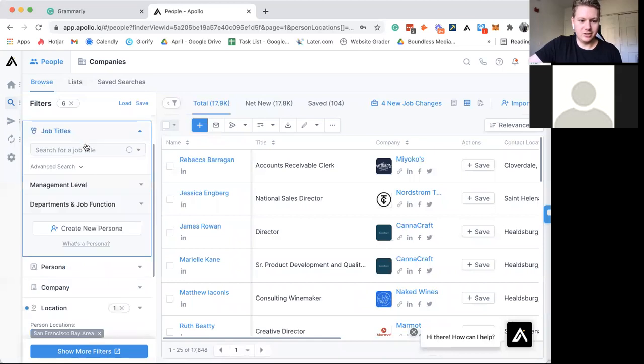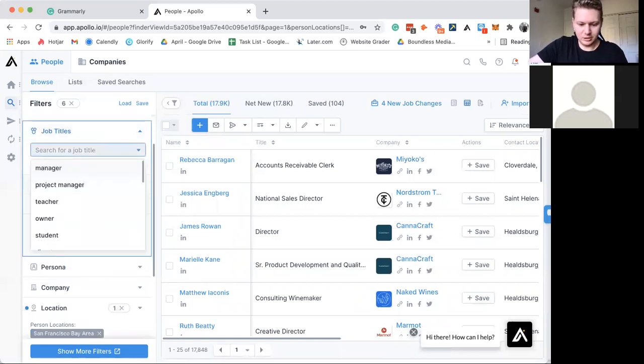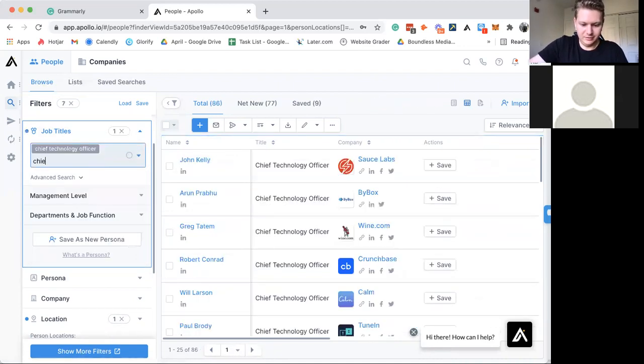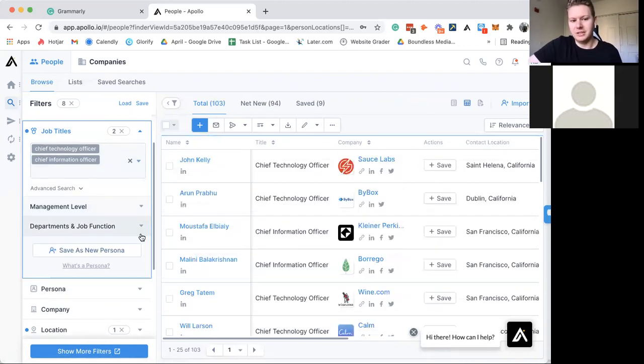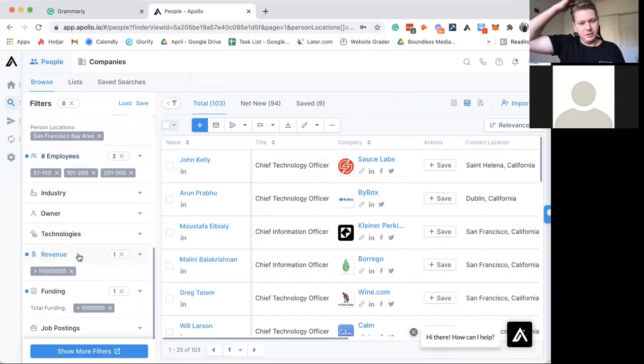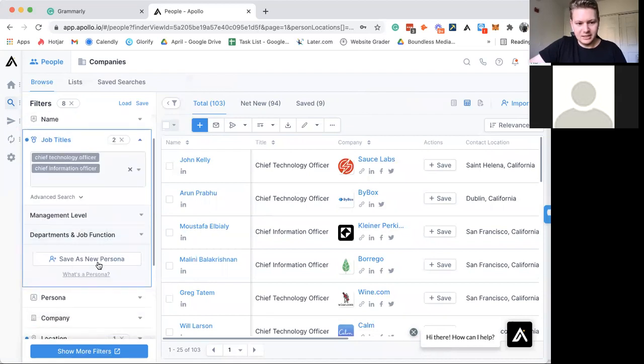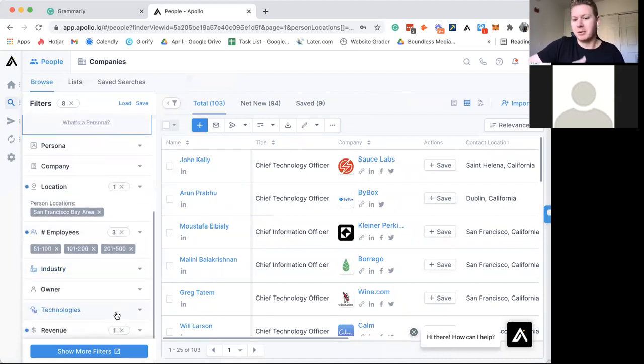Maybe with this engineering thing, we actually don't want to sell to CEOs and stuff. So if we want to change the title ever, we just come here and go Chief Technology Officer, and then Chief Information Officer. Maybe those are the two we want to go after. I always want my list under 200. That's what I prefer. Even if we don't have anything on their websites that we can use for contextual emails, we can at least say, hey, they're in San Francisco, they've raised money, and bring that up.